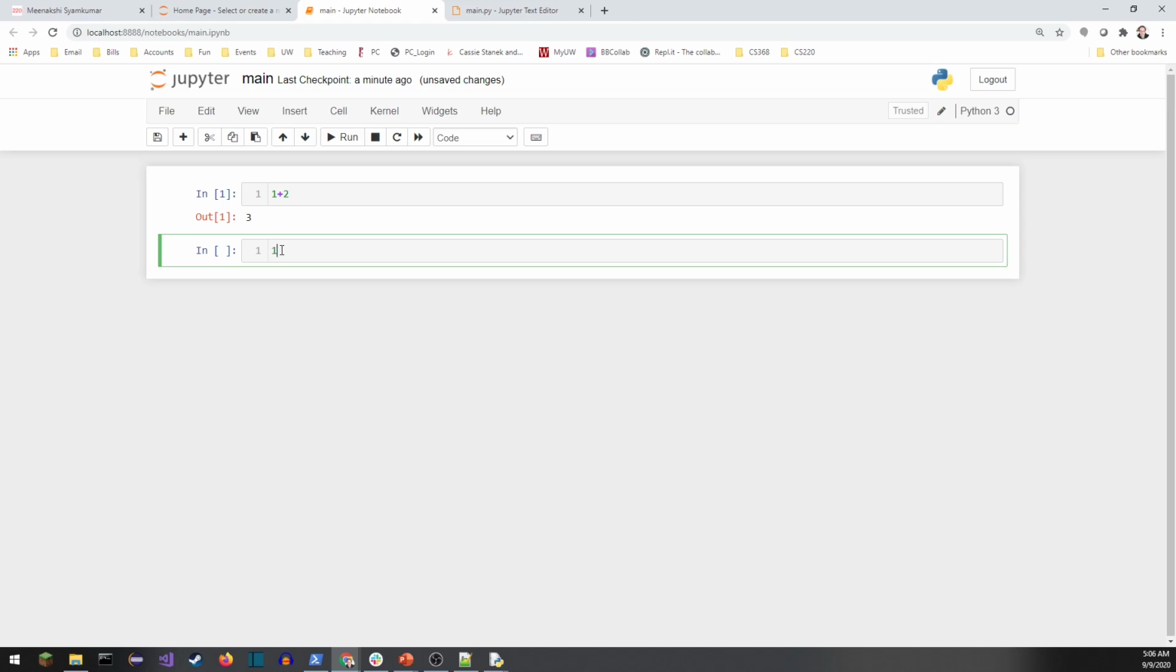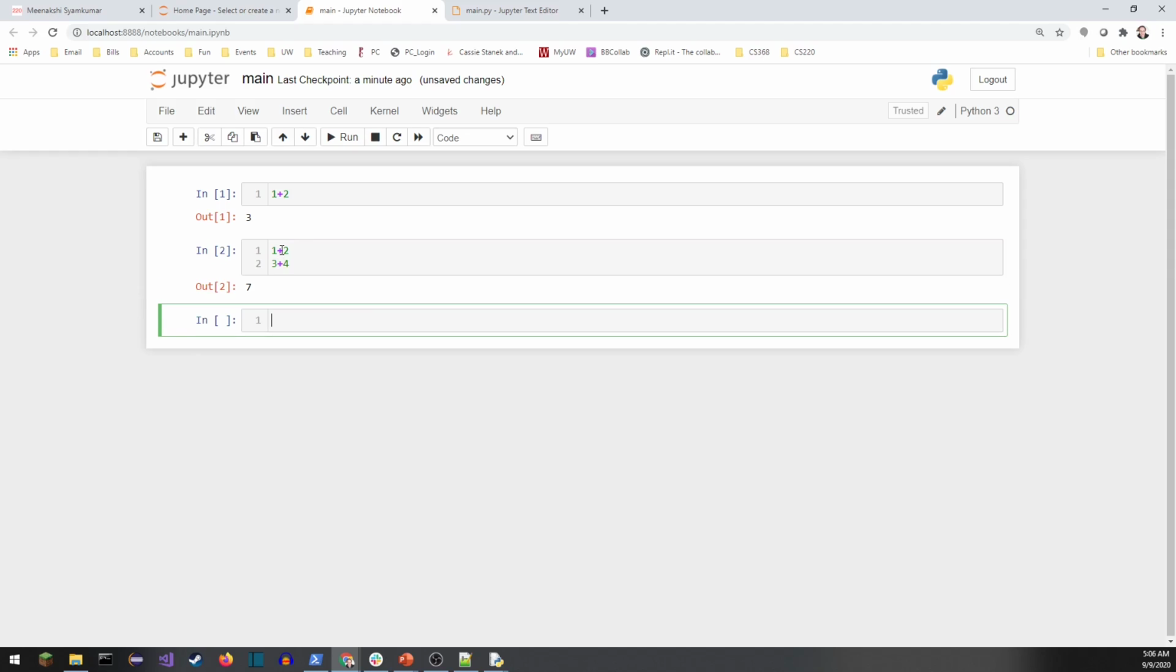But check this out. If I do 1 plus 2, and then in the same cell, 3 plus 4, and then I run this with Shift+Enter, it's only going to print out the last one. So this is a little bit special. There's this outbox right here where it's going to take the very last thing and essentially run it in interactive mode and stash that in the outbox.